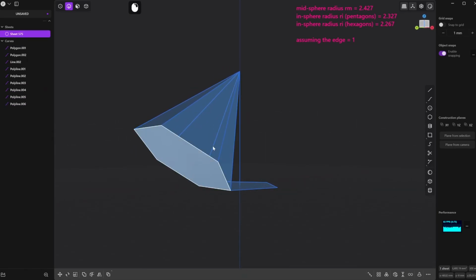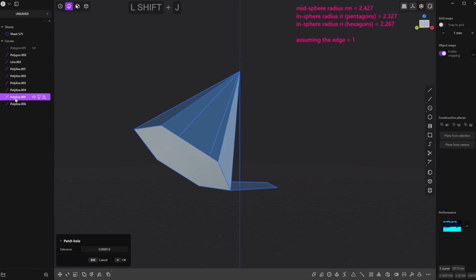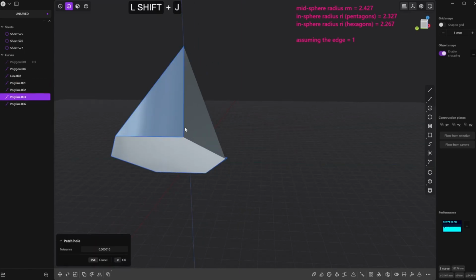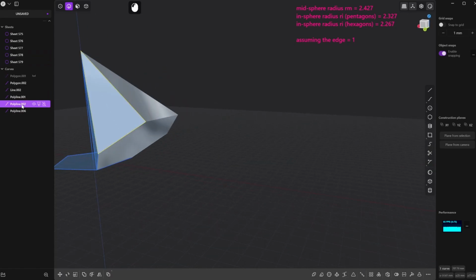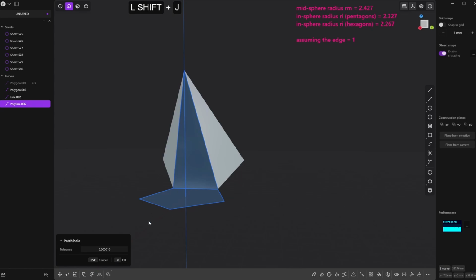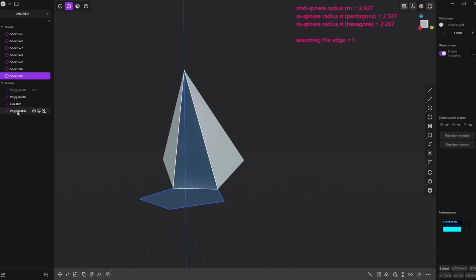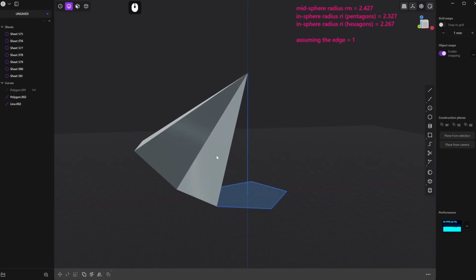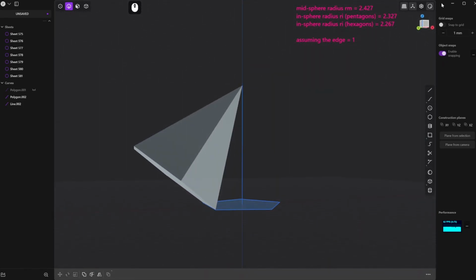Shift J. And I'm going to delete these polylines as I patch them. And the last one. Okay. So this is the first element.